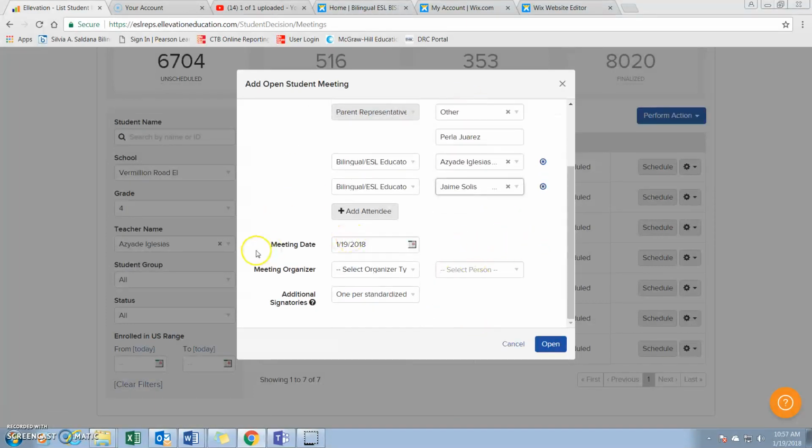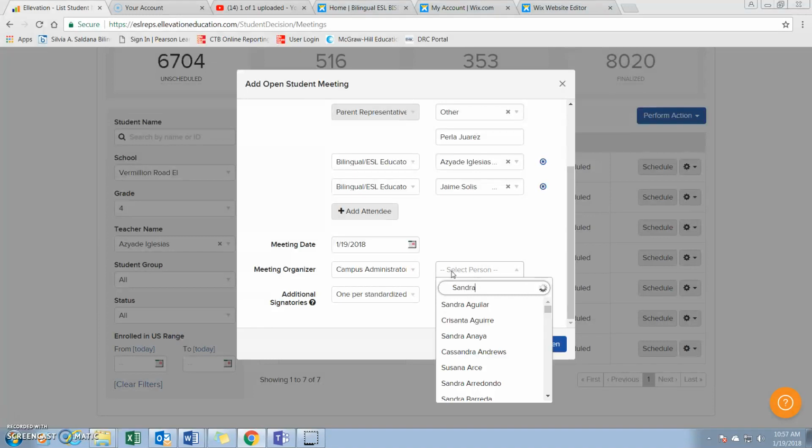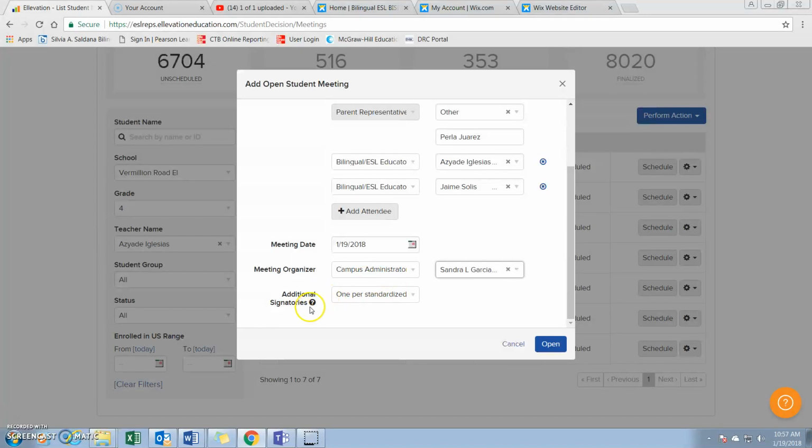The next section is the meeting date. Whatever date you met with your Elpac, that's the date you will select for meeting date. Meeting organizer, I'm going to select whoever is creating the meeting. I'm going to select campus administrator because I do have her permission to create the meetings. There we go.